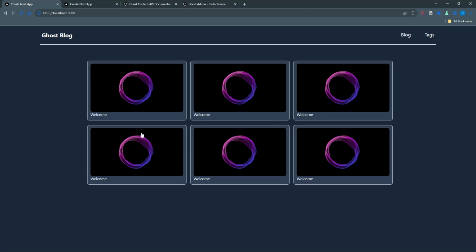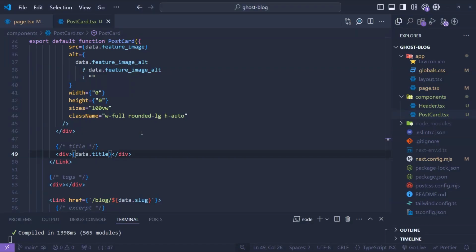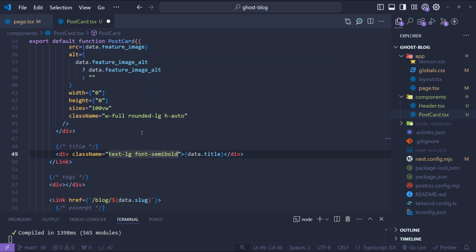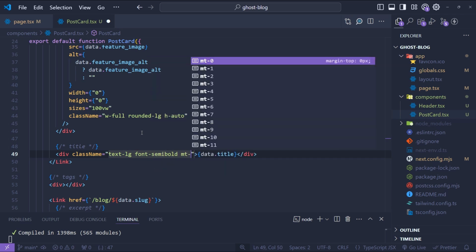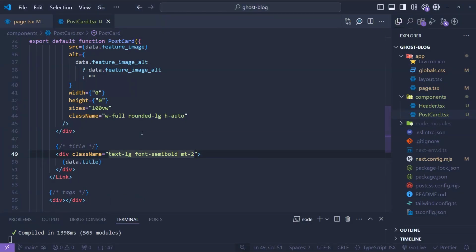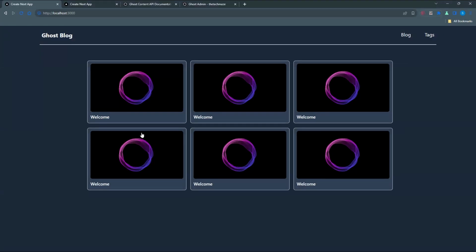You can see our title here. We need to add a little bit of CSS class names. Let's make the text large. The font should be semi bold. Margin top of 2 to put it a little bit lower than the image. Let's save it. Now you can see it looks good.